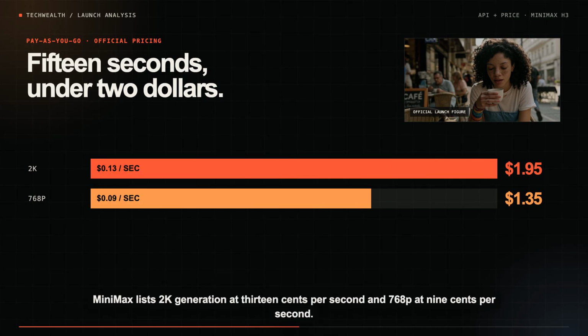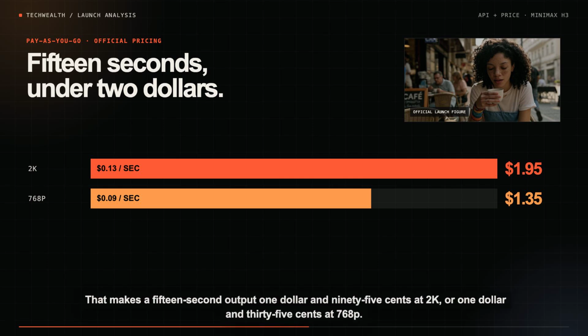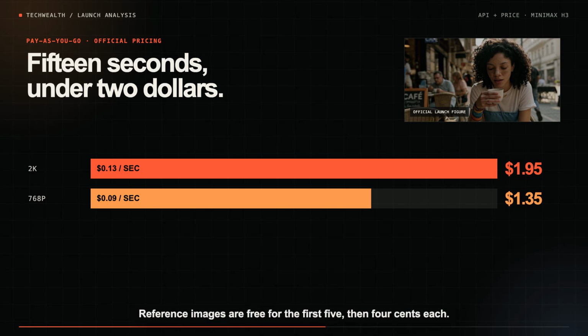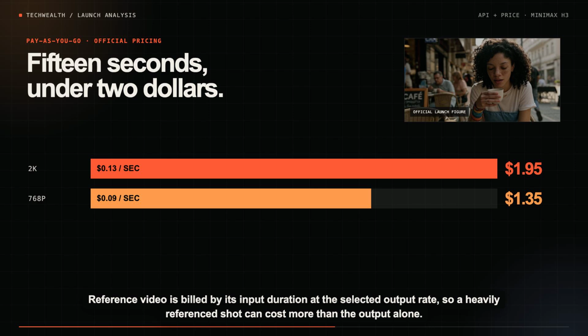Now the price. MiniMax lists 2K generation at 13 cents per second and 768p at 9 cents per second. That makes a 15-second output $1.95 at 2K or $1.35 at 768p. Reference images are free for the first 5, then 4 cents each. Reference audio is free. Reference video is billed by its input duration at the selected output rate, so a heavily referenced shot can cost more than the output alone.